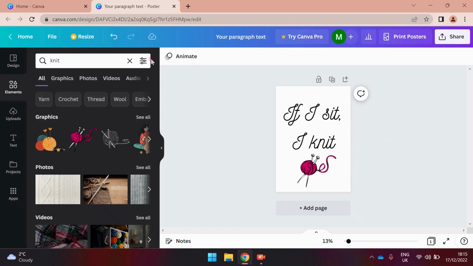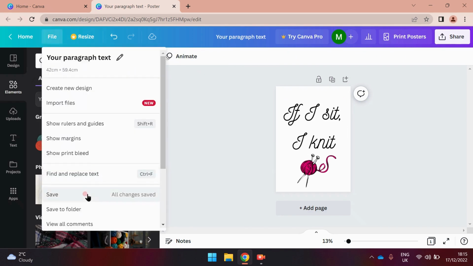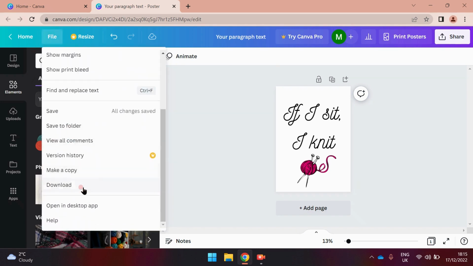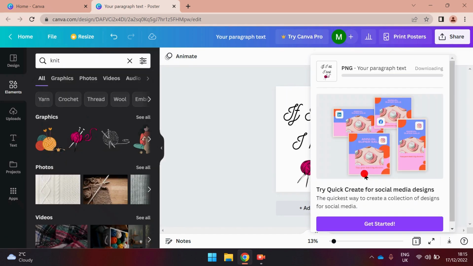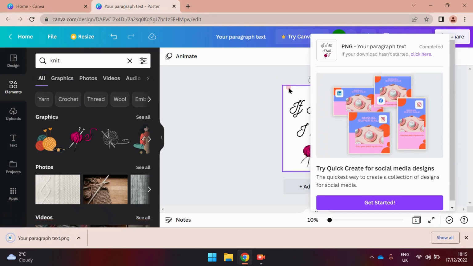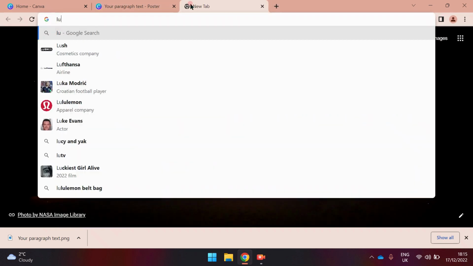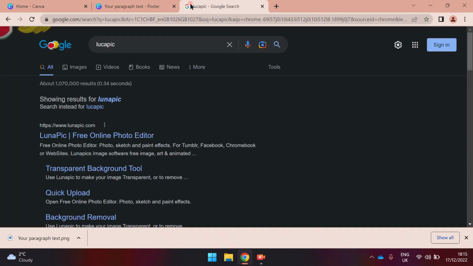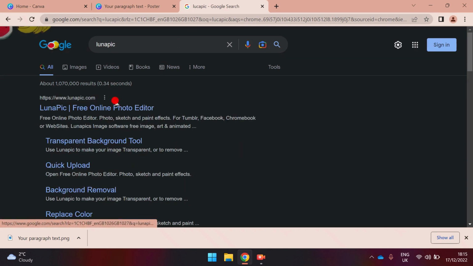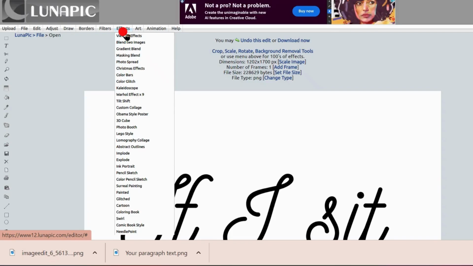So once you have this, you are going to download the file, save it, and download the file. Okay, so that's downloading. So now we don't have the Pro Canva account, so we need to take off the background without using Canva. So to do that, there is a website called LunaPic. Oh, spelled it wrong. Here we go.